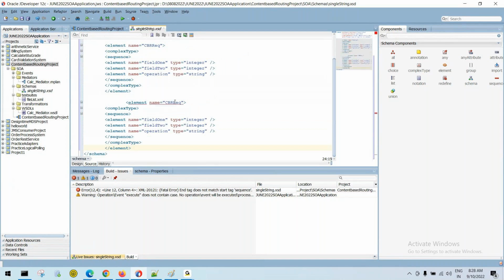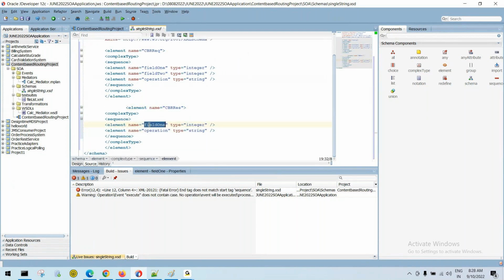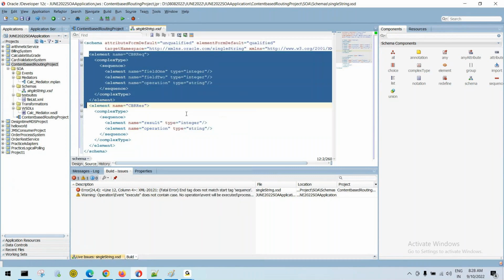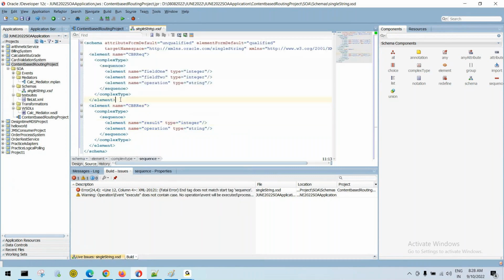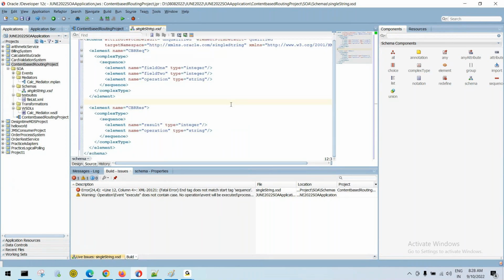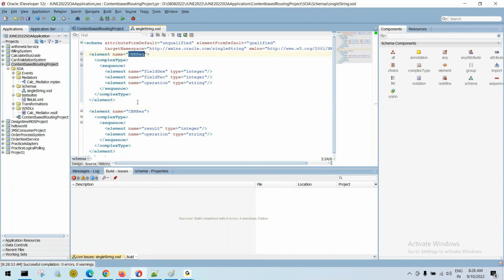Similarly, I want to build a response XSD. This is CBR response. In CBR response, we are expecting two elements: one is result, and another is operation name. Just format the XSD. Once you reformat, you can see two XSDs here with proper spacing. It's not a mandatory step to reformat, it's just for our convenience. So we have two XSDs now, CBR request and CBR response.